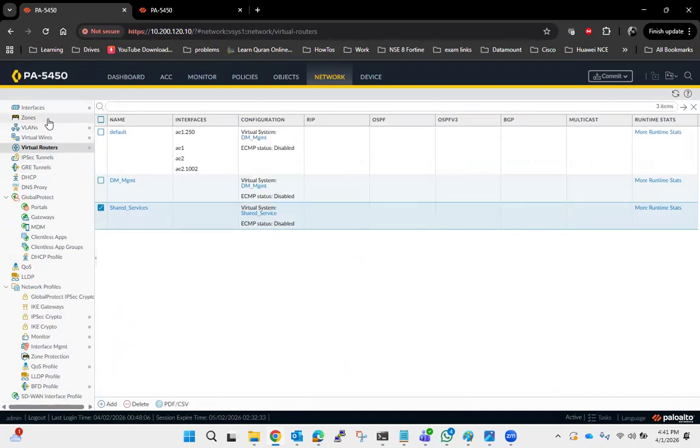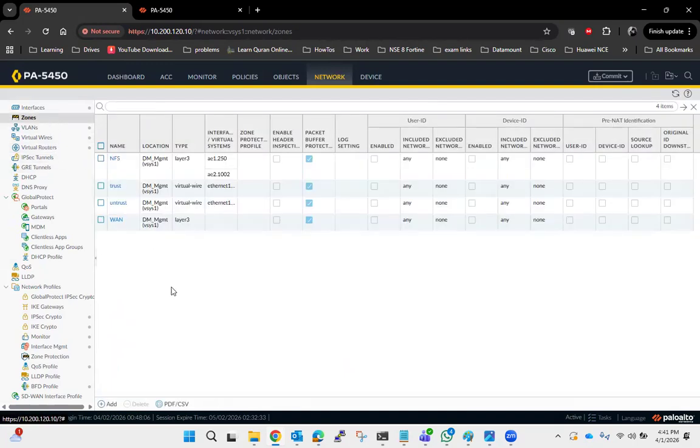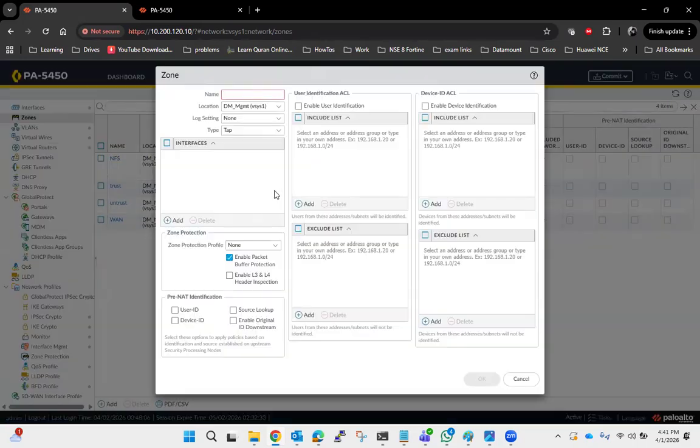Okay. Now the next thing is I have to create a zone, because VSYS 2, which is the new one, doesn't have any zone. So I'll create one zone. I will name that zone, let's say, LAN, and it will belong to my new VSYS, which is Shared Services.